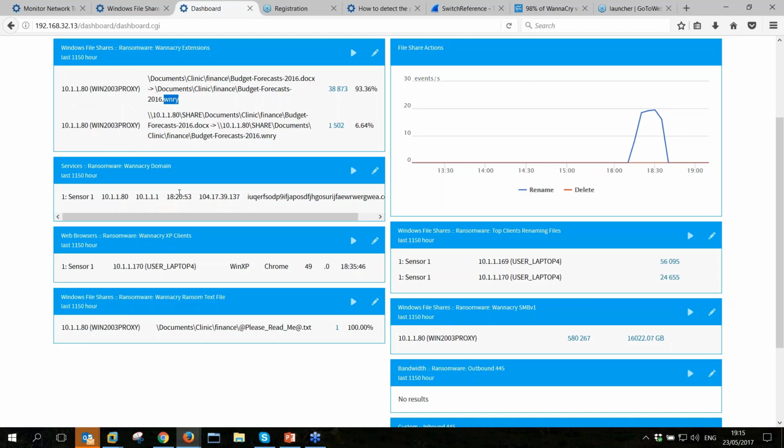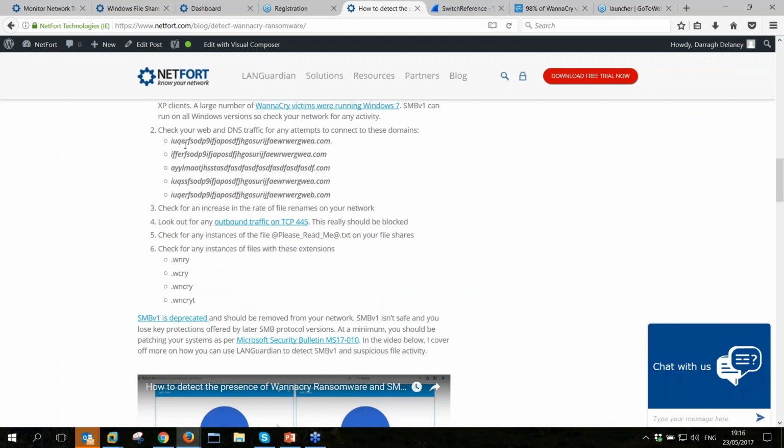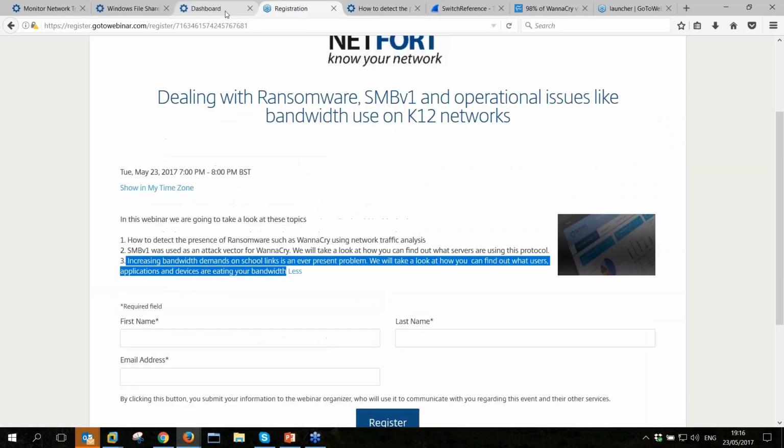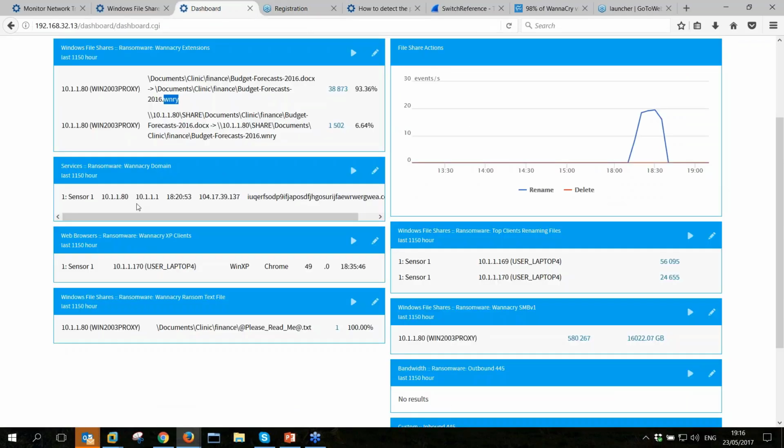Now, a security researcher spotted this and registered the domain before the virus writers could use it, so it turned it into a sinkhole. But there are a number of other domains as well. I've listed them here. To monitor the domain names, what you need to do is monitor your DNS traffic. That DNS traffic is a tremendous resource as well for what clients are trying to connect to.